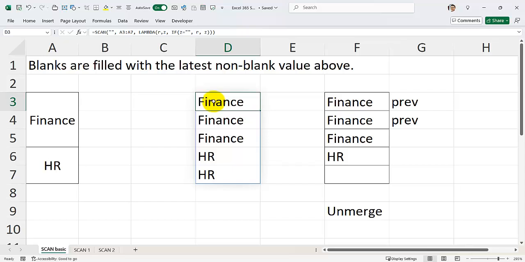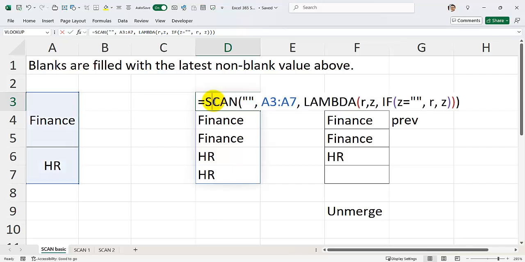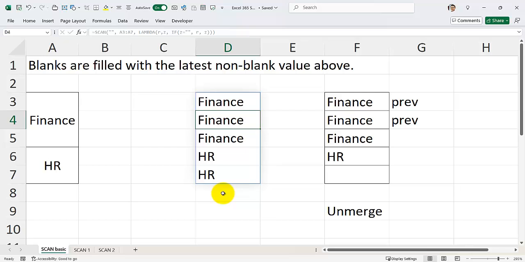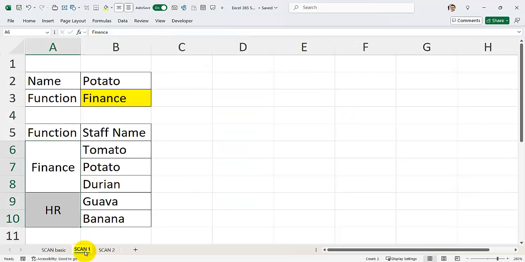Once you understand this scan, one way to understand is to really type it out yourself. So the scan, then the double quote, and then here lambda. Once you understand this, we'll go to this one here.